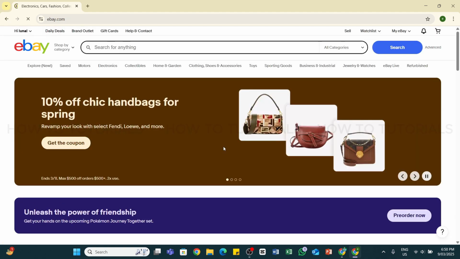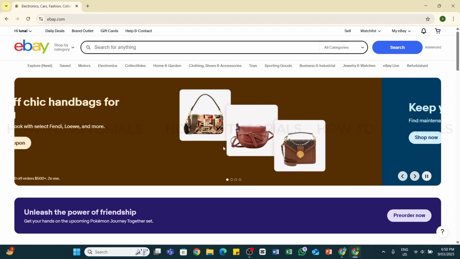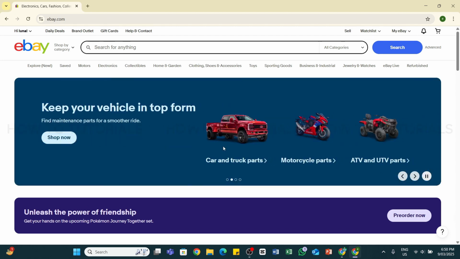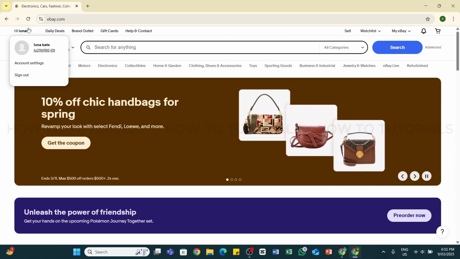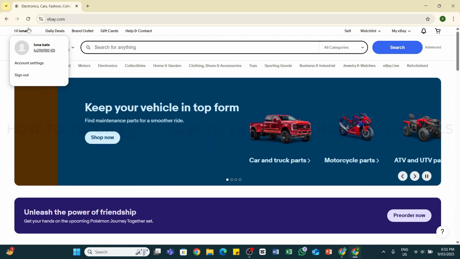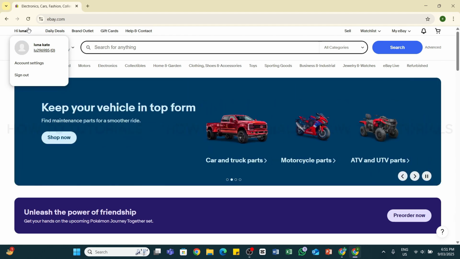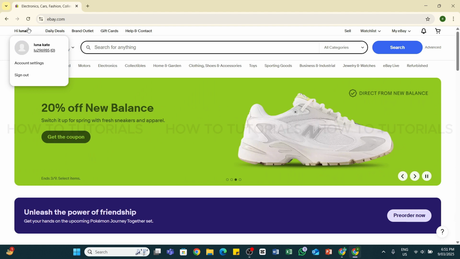After that, you will see you have successfully logged in to your eBay account on PC. At the top left, you'll be able to see your profile name. Now you'll be able to access your account and start trading on it. So by following these steps, you should be able to sign in or log in to your eBay account on PC.